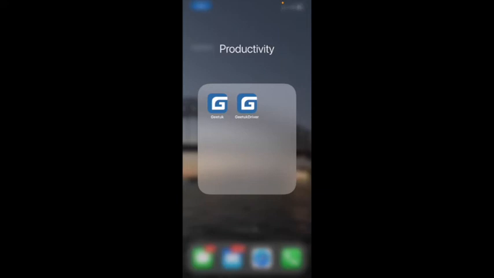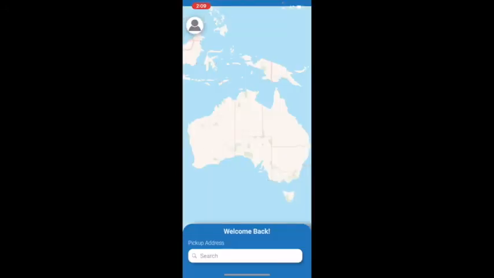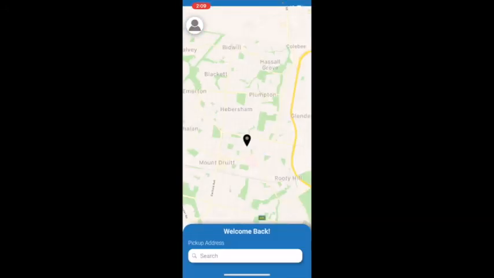This is a tutorial on how to use the Geetuk consumer app. Before we begin, what is Geetuk? Geetuk is a delivery application with a twist. We will tell you about the twist later on, so stay tuned.